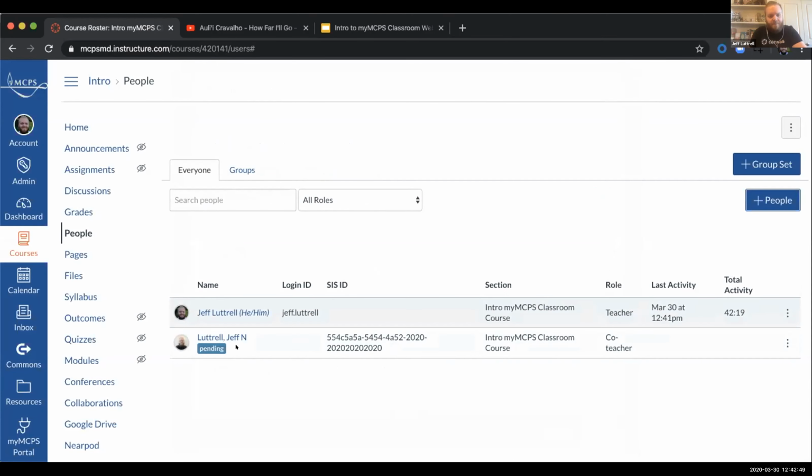And then on your People page, it says pending. So the next time that I log in with my MCPS account, at the top of my dashboard, it will say you've been invited to be a co-teacher. I click accept, there it is. And it'll appear on your dashboard.